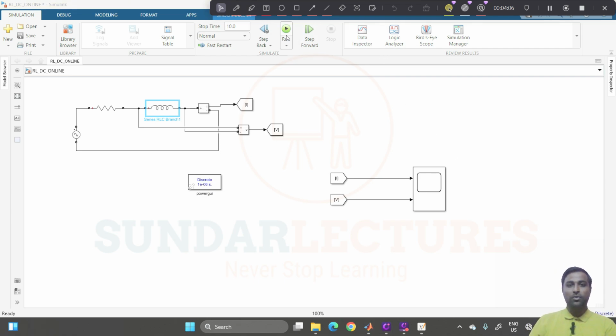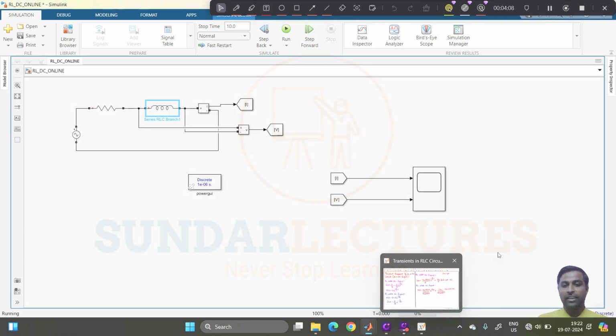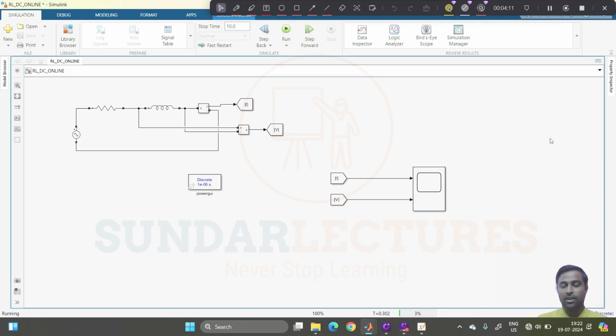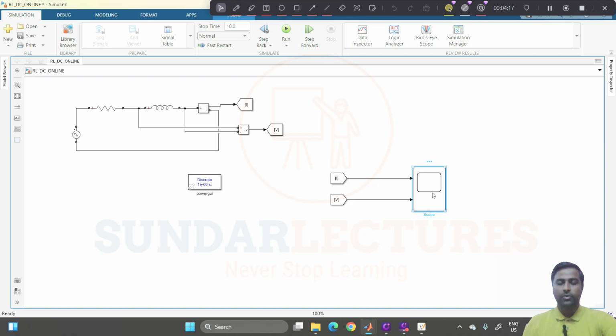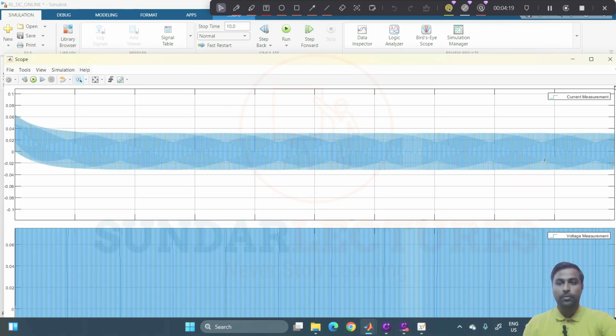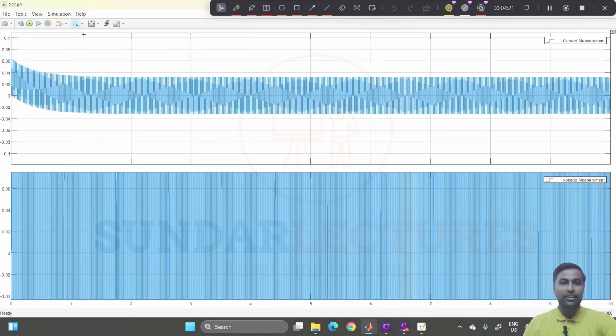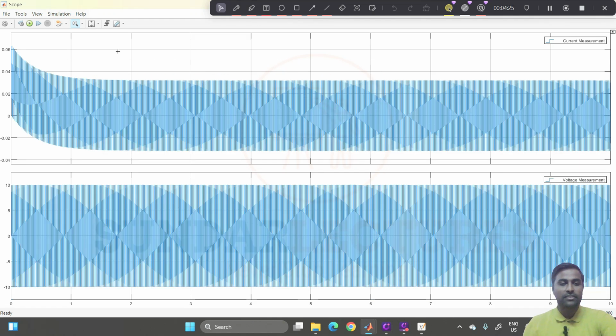And what you do now? You just run this, wait until it runs, wait till 100%, and you can see it is completed. Now you click the scope. Yes, you can see the graph now. Click this, and it will be very easy to understand. See, this is the transient period.